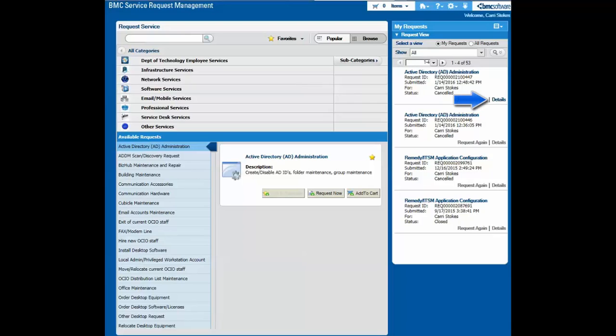Last but not least, we have the Details option. You can click this option if you would like to open up your service request to see additional information regarding your service request.